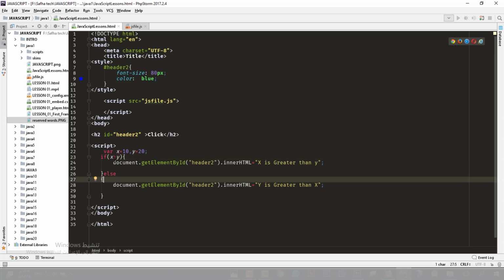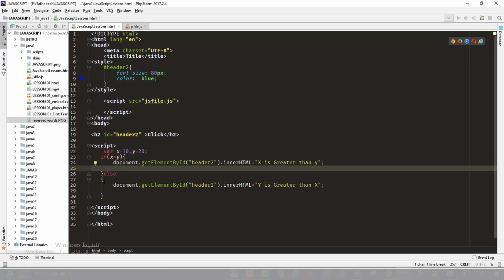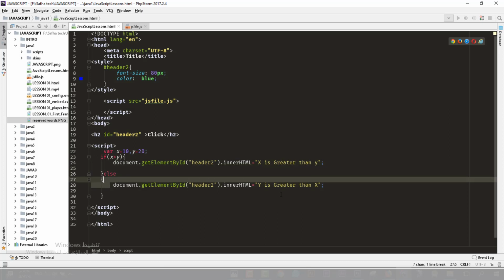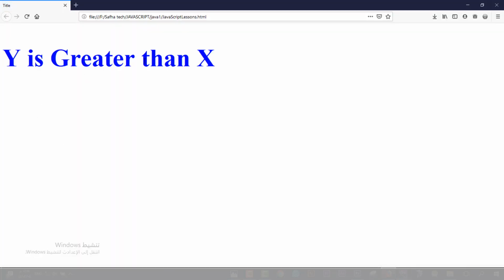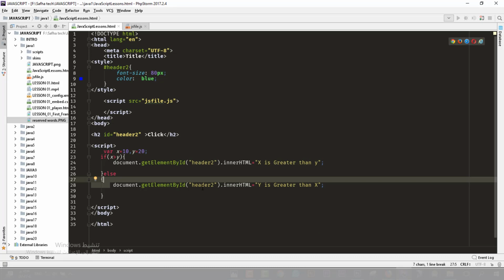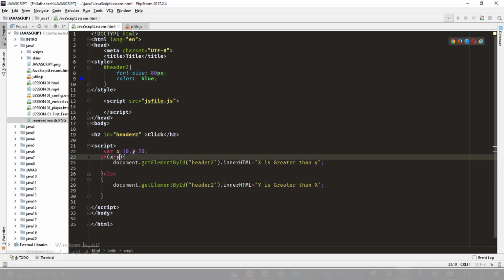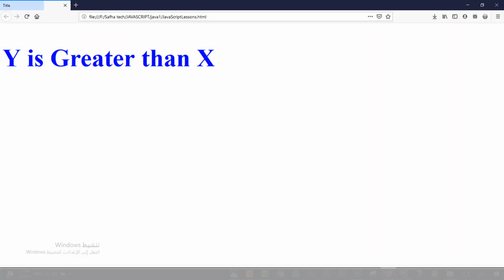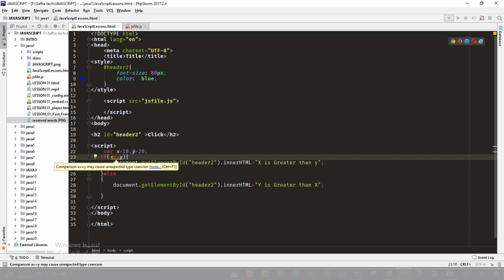So if this is true, do this; else, go to this place. So he will print y is greater than x. Save it and refresh. Y is greater than x. How is that done? That is done because the condition is false. So if we say if x equal y, do this, else do this, he will say y is greater than x, which means they are not the same.